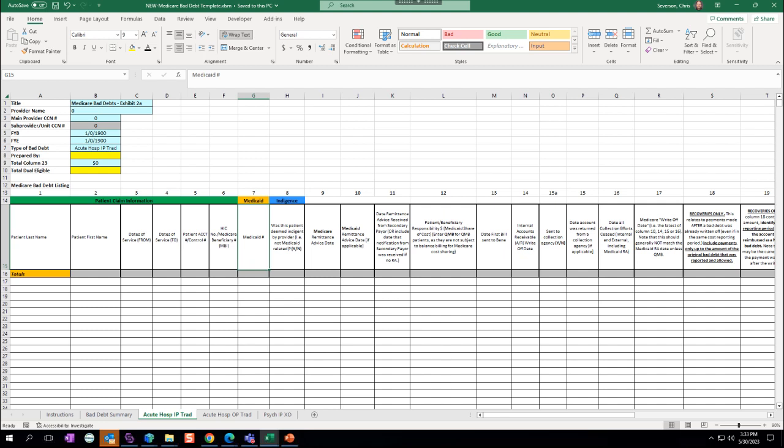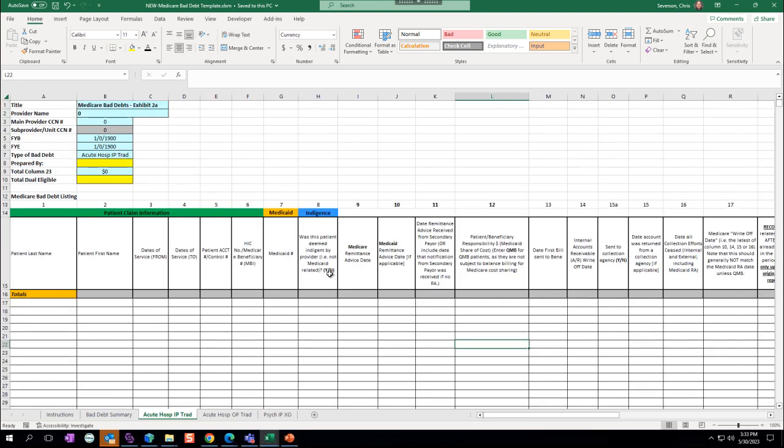For column 8, we need a yes or no regarding was this patient deemed indigent by the provider. Now, this is not a Medicaid indigence type situation. This is provider deemed indigence or provider determined indigence. So yes or no for that.